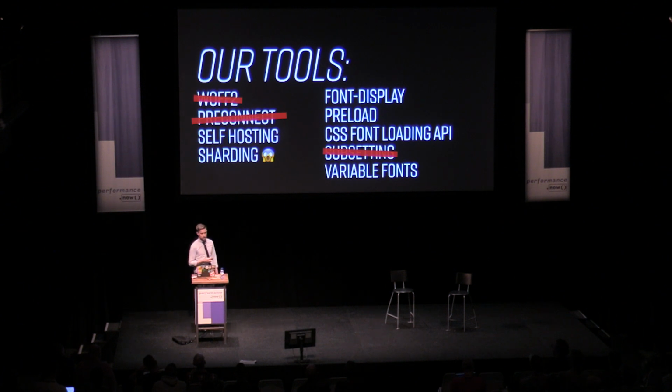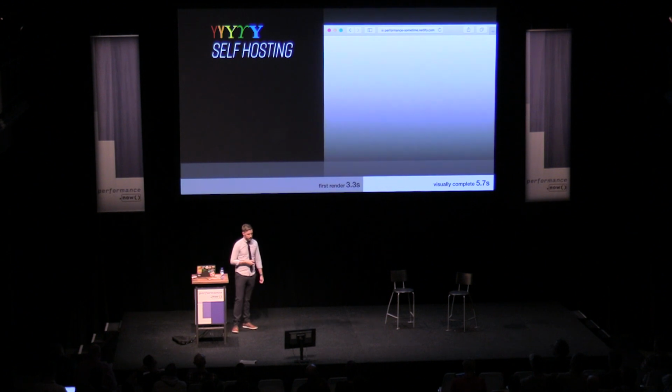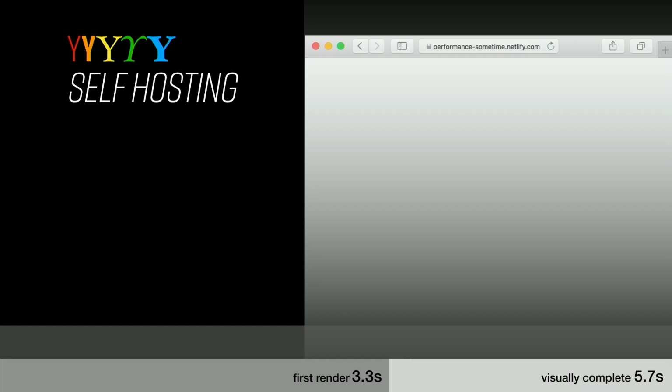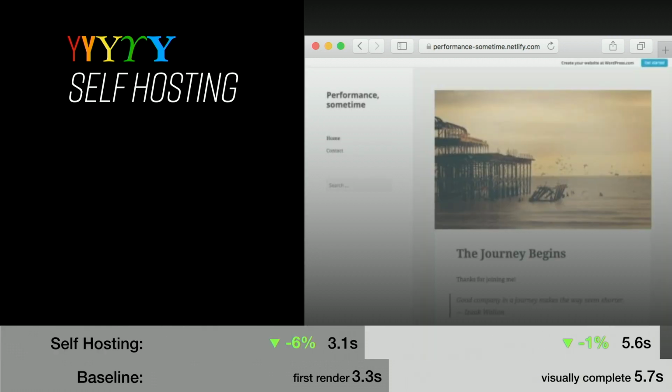Let's remove the Google fonts altogether and see how the loading profile changes. Move to self-hosting. All right. Should we do a drum roll? No? All right, well, let's just do it. All right, so we moved to self-hosting and improved our first render by about 6%, which notably is the exact same measurement that we got for our system fonts, which, I guess, was interesting to me.